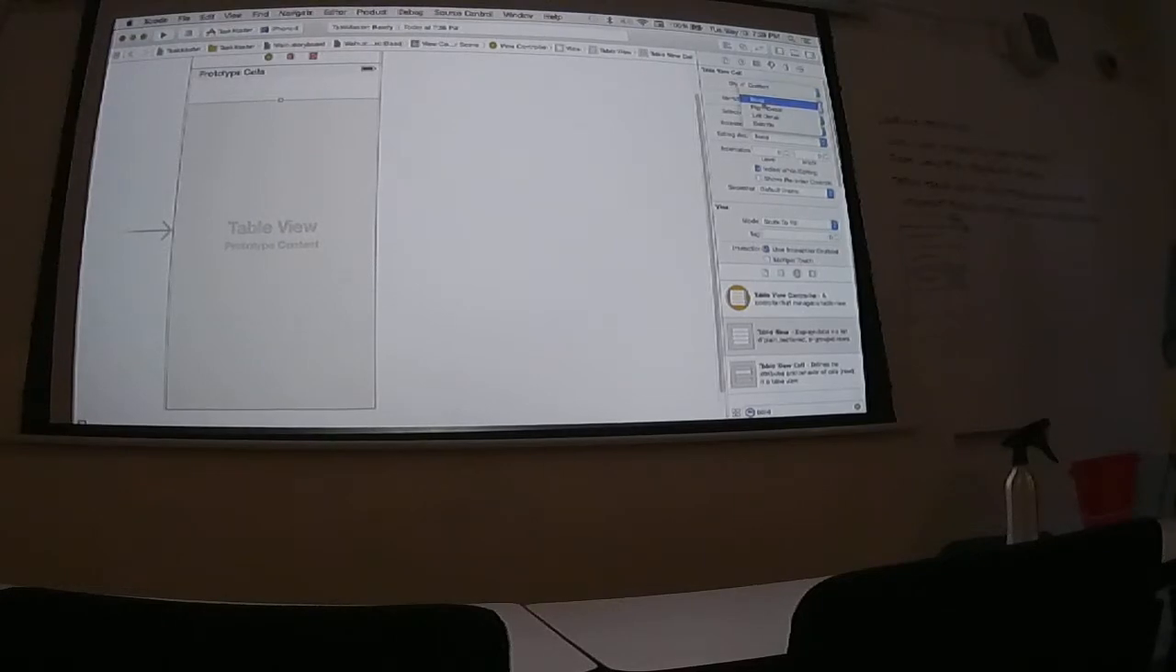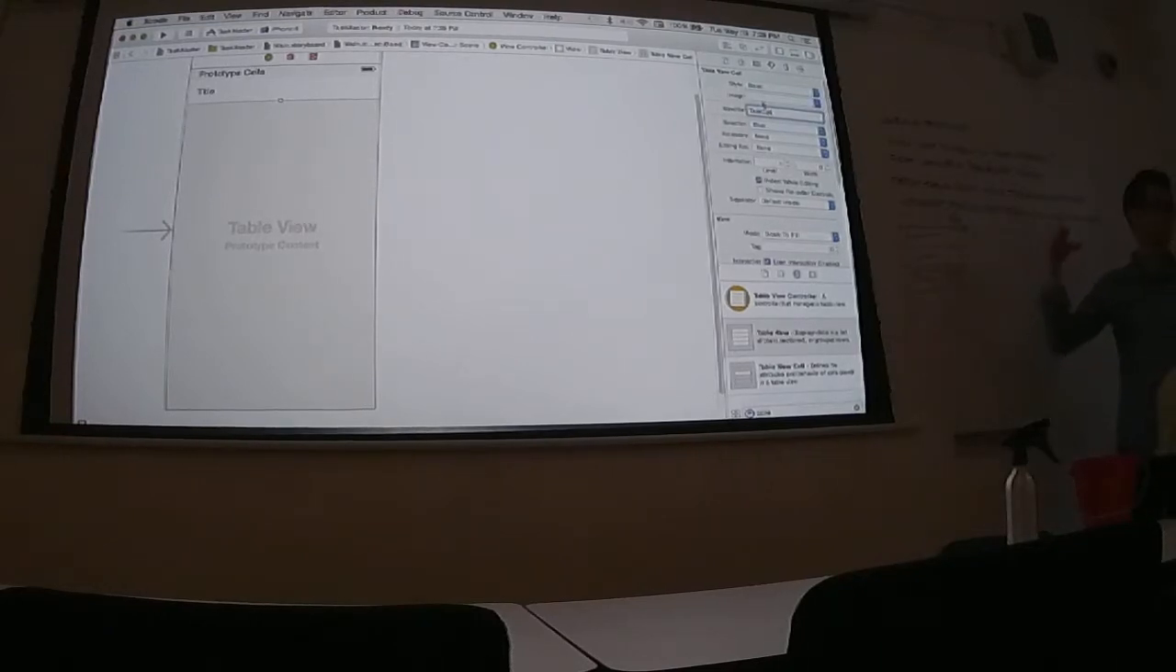Then I'm going to change its style to basic. What basic does is it gives me a single, you can see here, a single label, UI label, that I can set a value on. I can actually start to write text into that table cell.